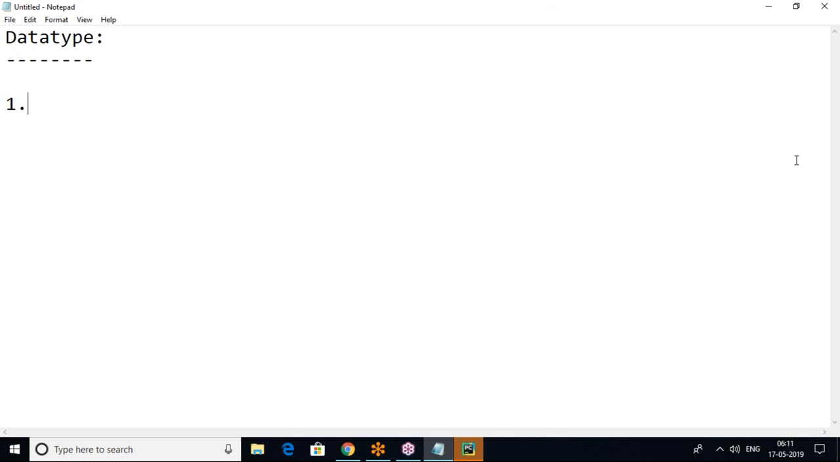Based on the dynamic typing, the value will be stored. We are going to store the variable data here in string format. Now you can see these are the basic data types here.